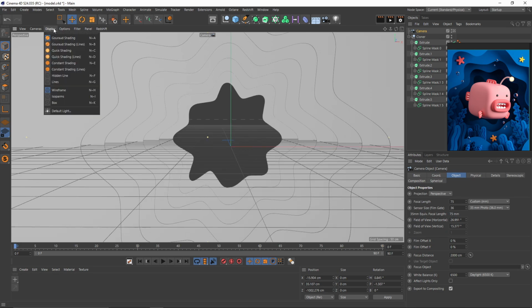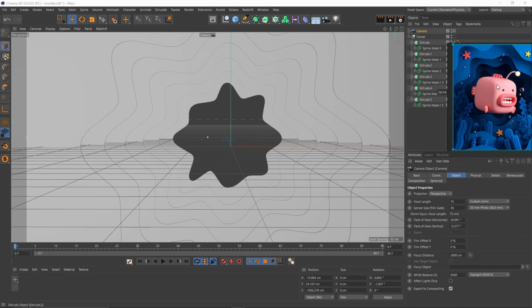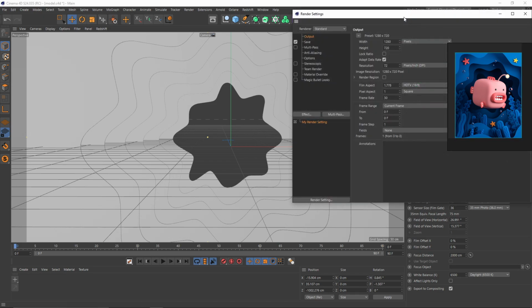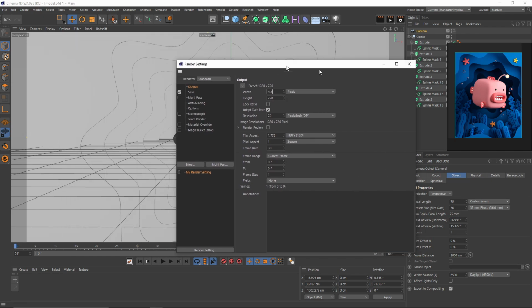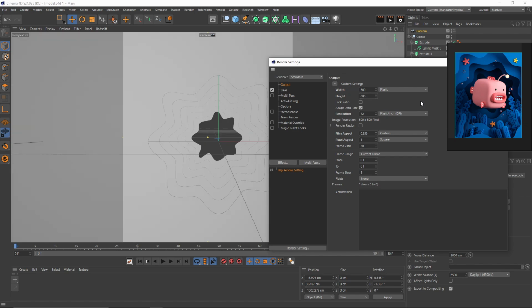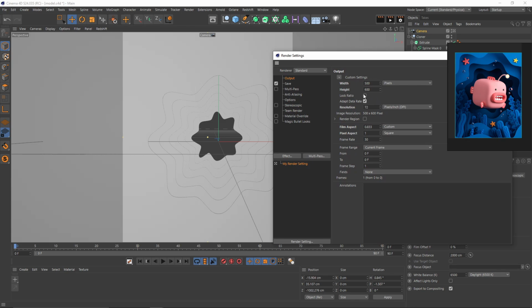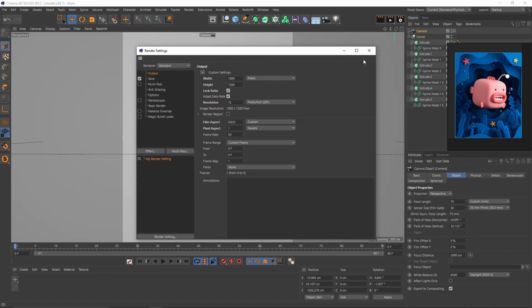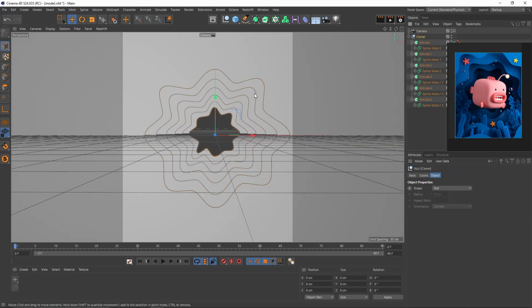And also there is another thing, I should enable safe frames and change my aspect ratio. Let's go to render settings, output. Let's start with 500. So it's too much. 600 looks okay. They look similar. Then I can lock the ratio and set my width to 1000. Can close that. Now go to camera, look through that, and I need to place that.